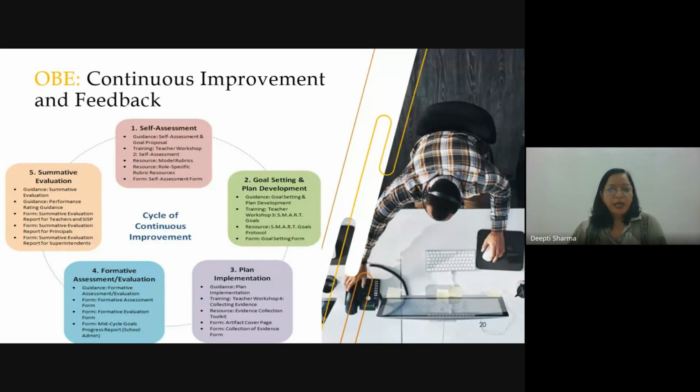Continuous improvement and feedback has five major components. Each and every component should be specified with the learning outcome. First thing is self-assessment. Guidance should be given to the student for self-assessment and goal proposal. Training should be given by the teacher through the teacher's workshop, and the resources to model the rubrics. Rubrics are the bifurcation of marks on the basis of different criteria. For example, I need to give 100 marks, and I'm dividing these 100 marks of a particular course into different components. For example, 30 for the projects, 20 for something else, 5 for something else.